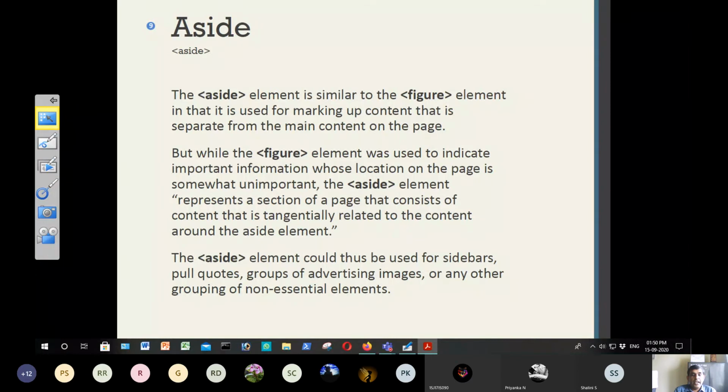Sidebars. See, in a web page there may be advertisements, some quotations. The original document is there, and an advertisement may be on the left side or right side. Apart from the original content, on the left side there may be some advertisement images, or on the right side, or on the left side there may be some quotations, quotes, all these things. They are not essential elements. They are non-essential elements. The essential element is the original content of a document, maybe some text or a paragraph. So how do you do that? By using aside.